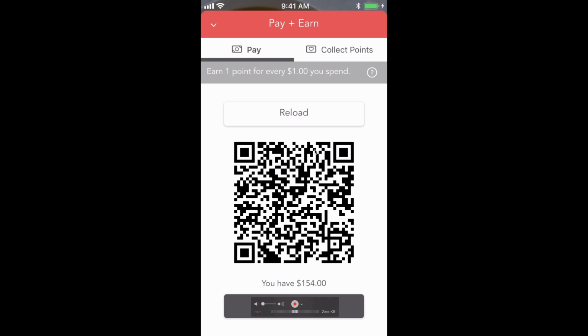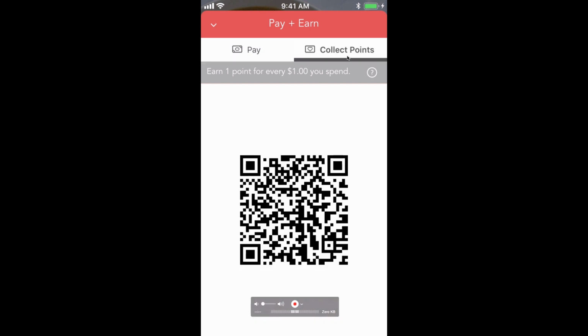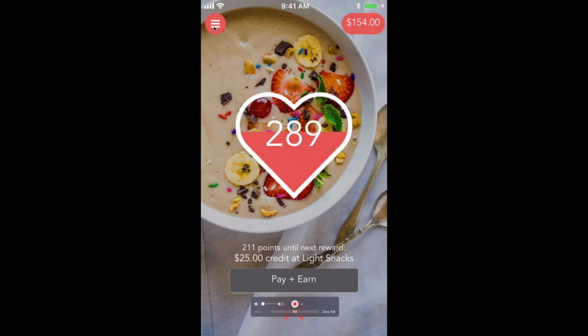Alternatively, if they don't want to necessarily pay with their app, they can still collect points. If you go up here to the top right and tap on Collect Points, this is their Collect Points QR code. They just have to come up to the cash and scan this Collect Points QR code, and that will earn them points for that transaction, and then they can pay with whatever payment method they want. So I'm just going to tap on this little menu in the top left to close.